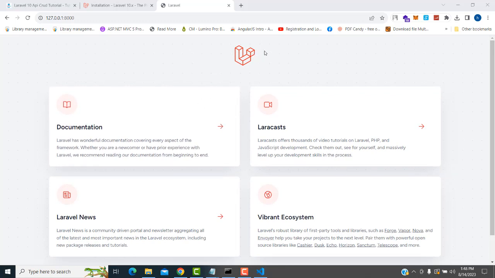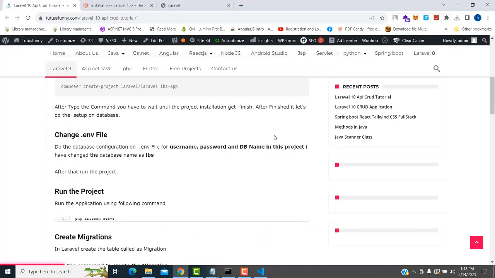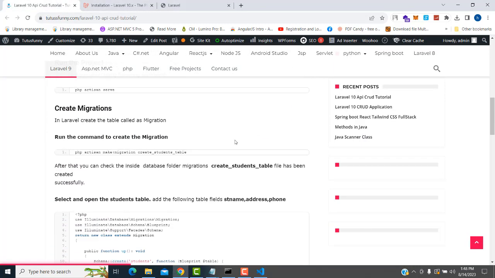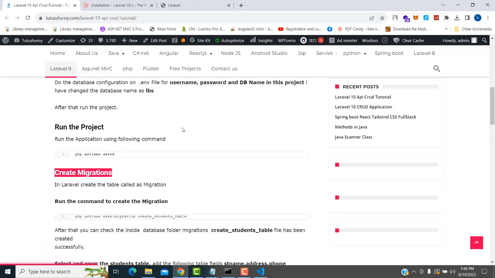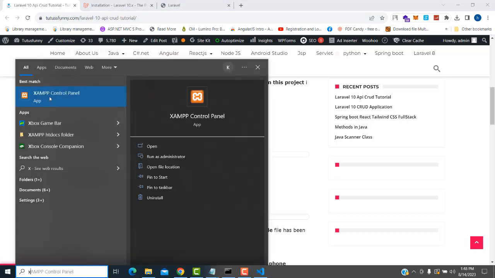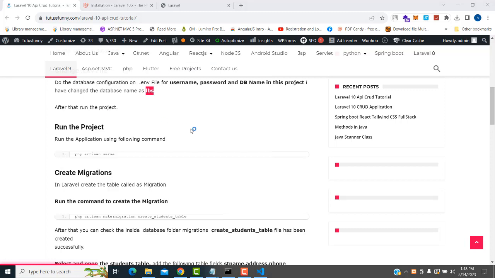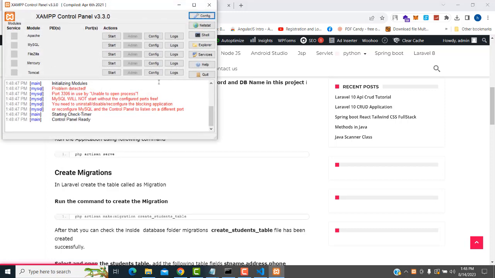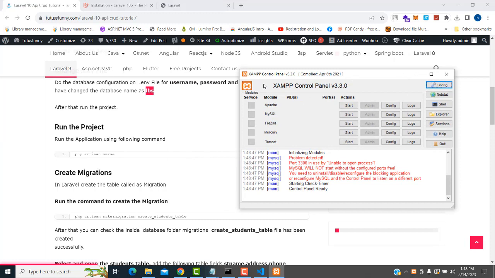Now let's go to the documentation. The first step, I'm going to migrate the project. But before migrating the project, I'm going to create the database first. So I'm going to open up my XAMPP. If you have not installed the XAMPP server, you must install it.